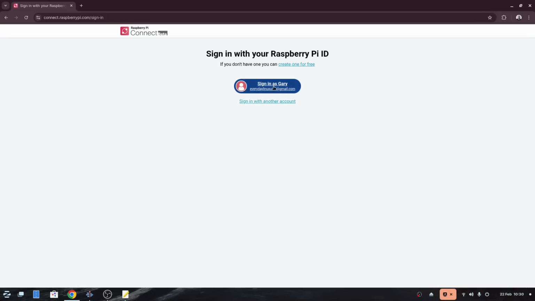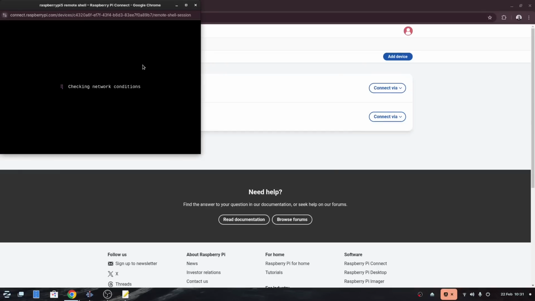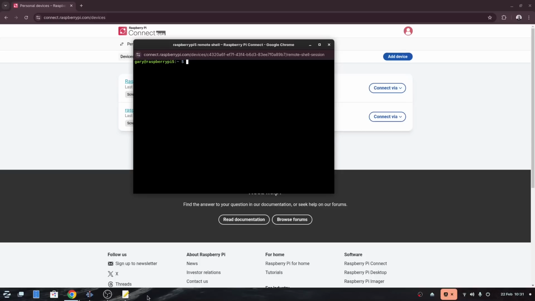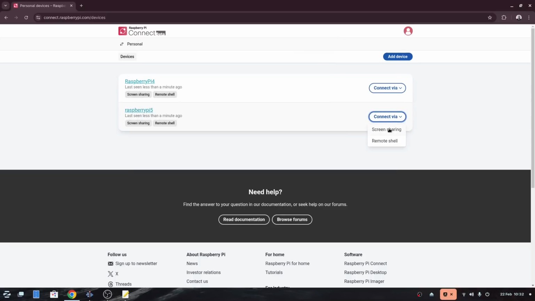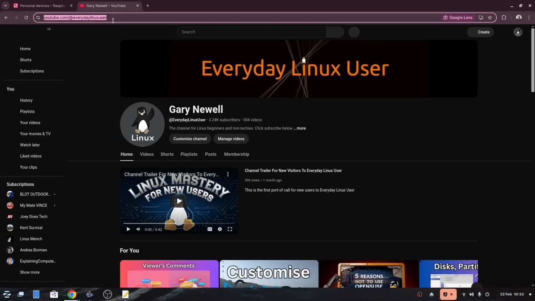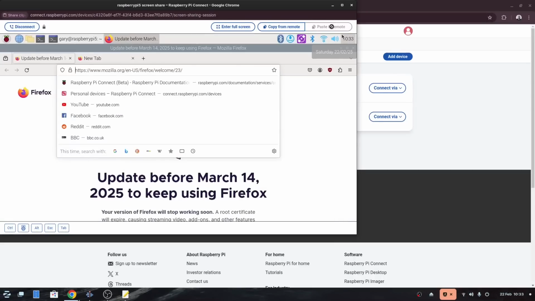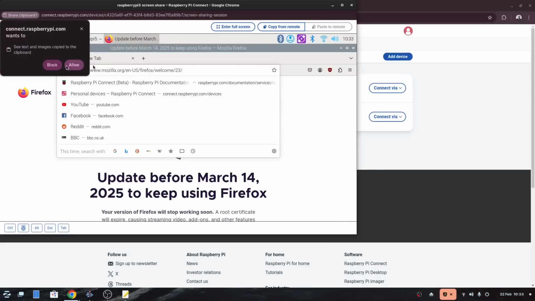Using any other computer or indeed your phone, you can now go to connect.raspberrypi.com. Log in using your credentials and you will see a list of all the Raspberry Pis you have added. You can connect via Secure Shell if you just want to use the terminal, or you can choose screen sharing to get full access to your Raspberry Pi desktop. You can copy and paste from the host clipboard to the Raspberry Pi and vice versa. And if you want to use full screen, you can simply click the full screen button, and when you have finished, simply press the escape button.